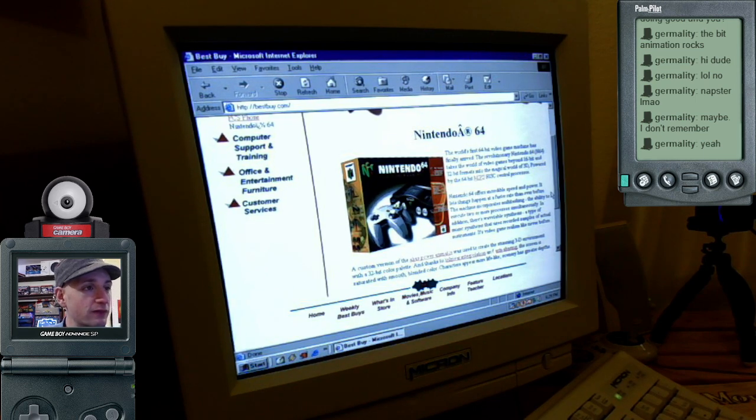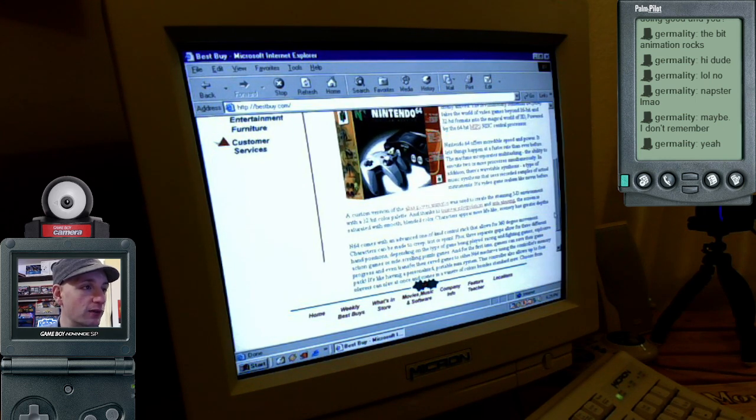The world's first 64-bit video game machine has finally arrived. The revolutionary Nintendo 64 takes the world of video games beyond 16 and 32-bit formats into the magical world of 3D. Powered by the 64-bit MIPS RISC Central Processor, Nintendo 64 offers incredible speed and power. It lets things happen at a faster rate than ever before. The machine incorporates multitasking, the ability to execute 2 or more processes simultaneously. Holy crap! 2 processes? In addition, there's wavetable synthesis, a type of music synthesis that uses recorded samples of actual instruments. It's video game realism like never before.